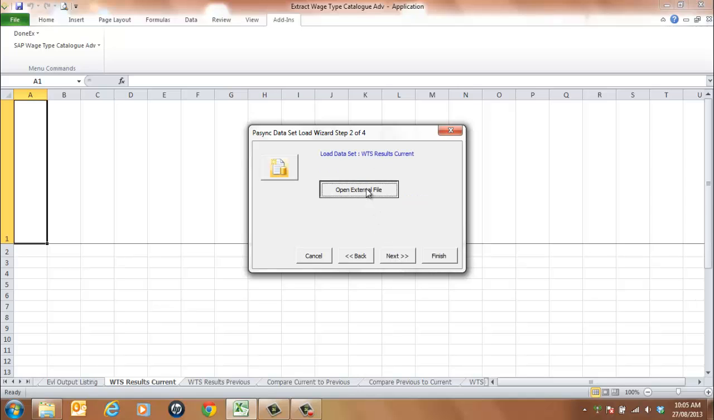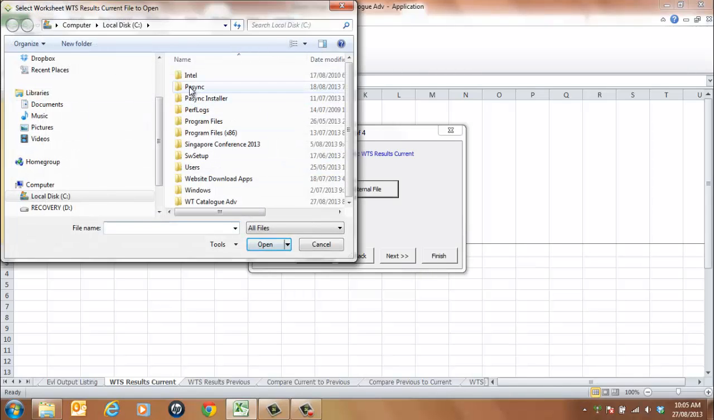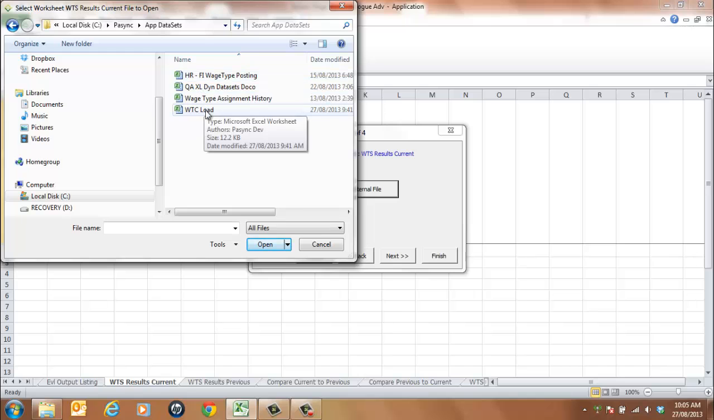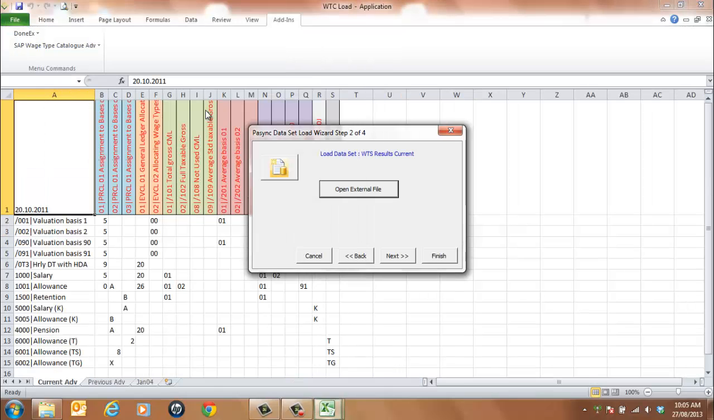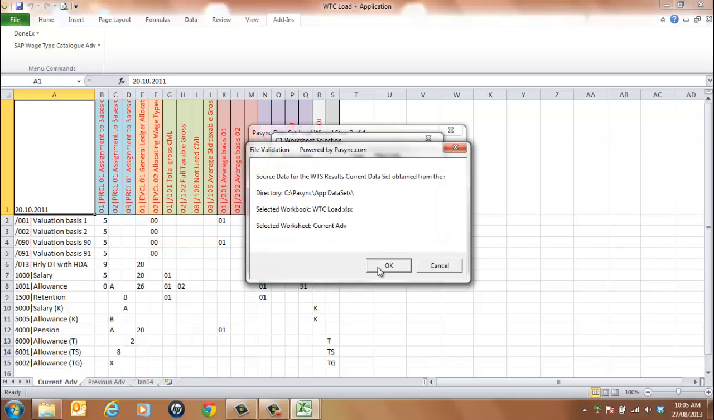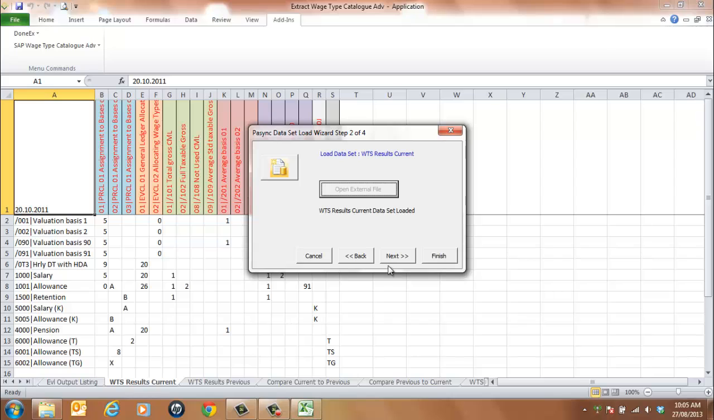Select the Open External File button to first load the WTS Results Current dataset from the browser window. Select a sheet name. In our example, Current Advance. Select OK to continue. A message will be displayed indicating the file has been loaded. Select OK to continue. Select Next to load the second dataset.